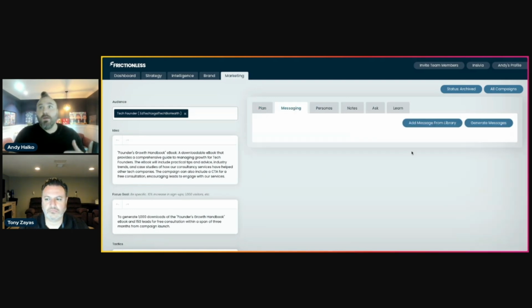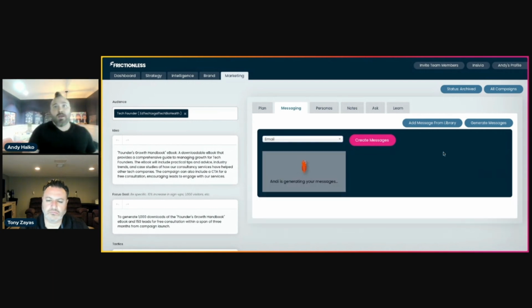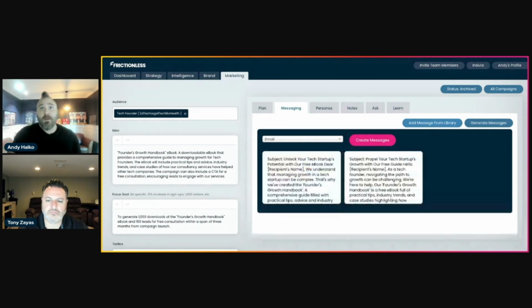And then the great thing within campaigns is you can now generate messages. So part of our campaign was one-to-one emails. So let's give a try at creating some messages for that. So it's going to go out and develop some email messages for us. And these are things that we can actually then save and put back into our messaging library that we can use later on or in other campaigns. From this interface, you can actually add messages from the existing library.